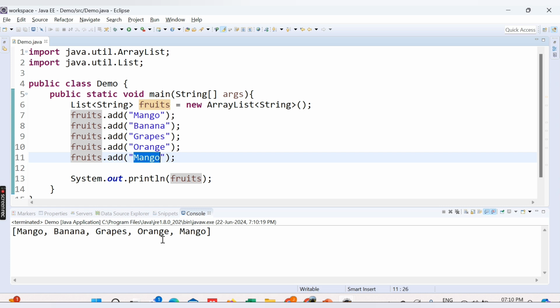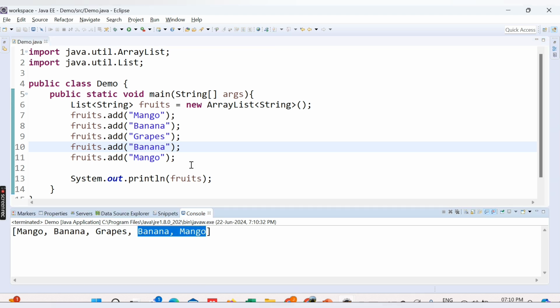So here we want to remove the duplicate element. Let's make one more duplicate element here. Let's say here we are storing banana. We have values here as mango, banana, grapes, banana and mango. So here we have two duplicate elements and we want to remove these two duplicate elements now.